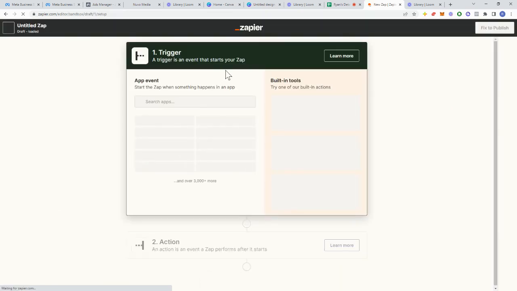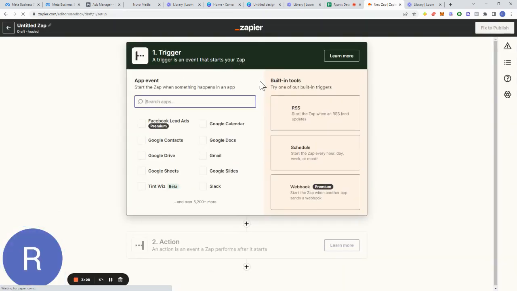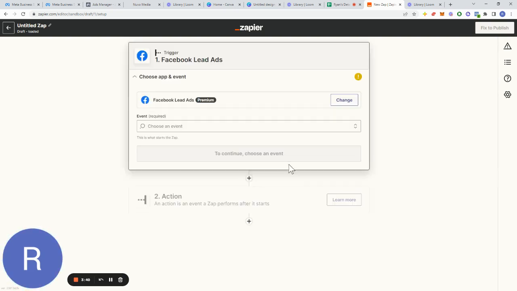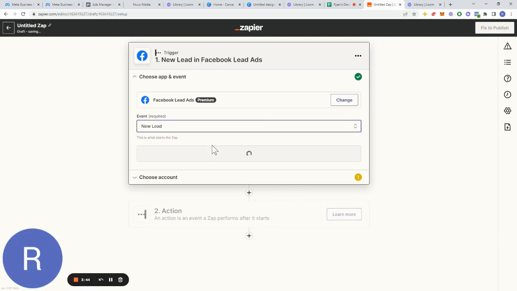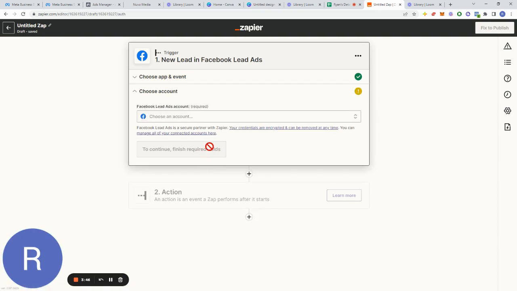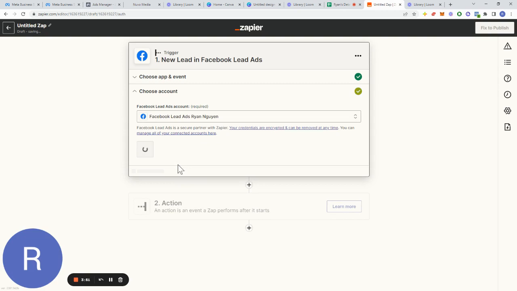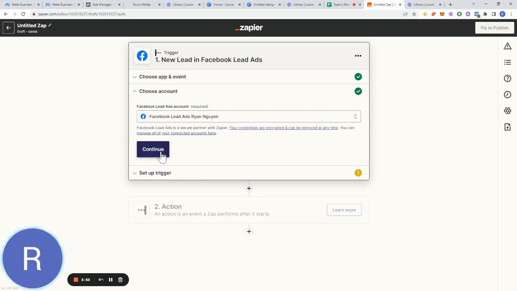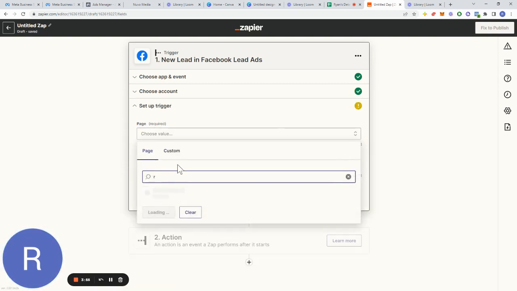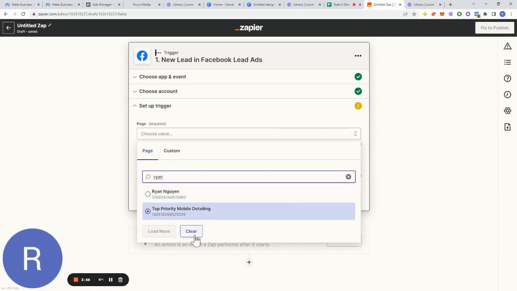Once you do this, you actually get your first trigger, which is this. Think of it this way: what is triggering the whole event? When a lead comes in, that's the trigger. So you want to do Facebook lead ads, and then what's going to be the event? This is going to be just a new lead, which is right here. It's pretty instant. And then you're going to choose the account. And right now, I'm just going to choose my account that I just created, and I'm going to search for my page, which is that.